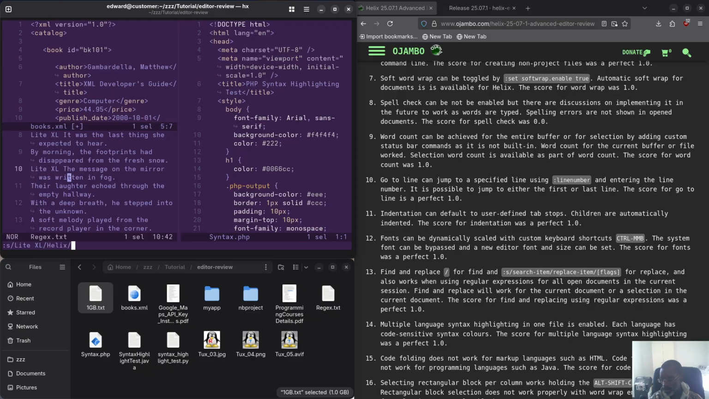Is it G for global, things like that. So then you press enter, and it will take care of that for you. Did I forget to put the colon? Yeah, I think I forgot to put the colon there. So that's your search and replace.